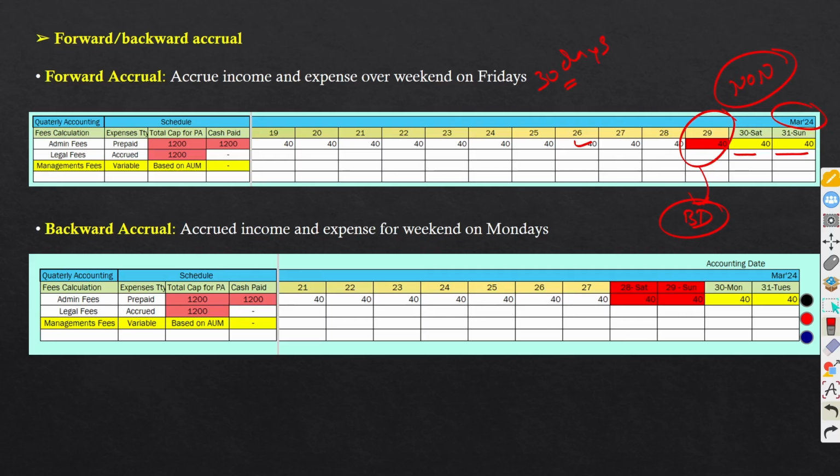So this is how your forward accruals work. Due to the weekend, if you're working on Friday and you consider the expenses for the coming Monday or Tuesday or any days today only, that becomes your forward. So it means future accruals you can consider today and update in the books of accounts. That becomes your forward accruals.